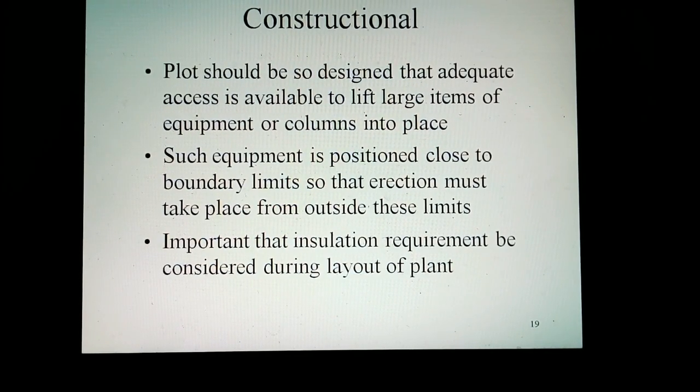Constructional. The plot should be so designed that adequate access is available to lift the large items of equipment or columns into place. Such equipment is positioned close to the boundary limits, so that erection must take place from outside these limits. A careful check must be undertaken to ascertain whether space will be available at the time of erection for positioning the crane or lifting the delivery equipment, which, it is known, may well arrive fairly late in the construction program and therefore has to be fitted into place after most of the surrounding equipment has already been installed. It is important that the insulation requirement be considered during the layout of the plant.